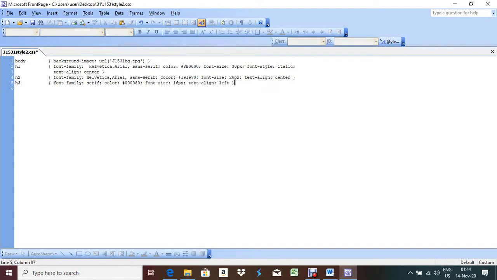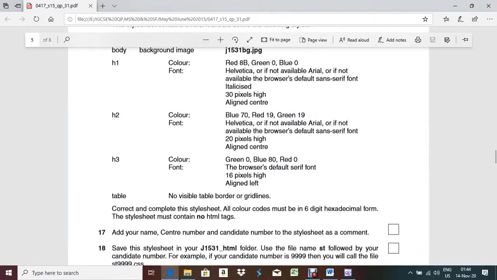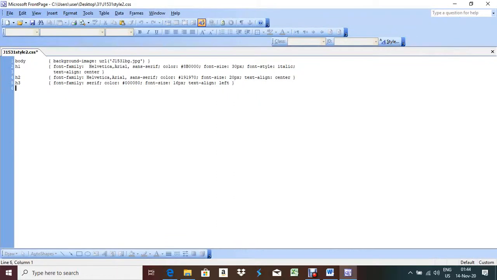Okay, done. H3 is over. Now the table will have no visible border or grid line. Border belongs to the table and grid line belongs to TD. So after that, you have to write table, comma, TD, and then open the second bracket. You will start from here: border, colon, 0. Close the second bracket.